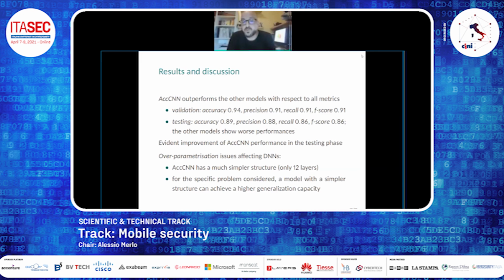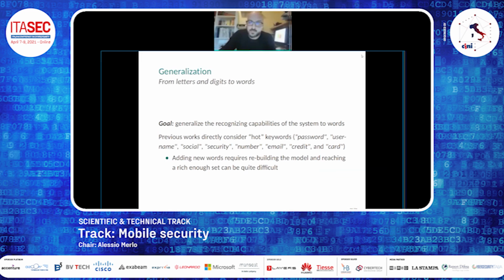Also, we observed the over-parameterization issues affecting the standard convolutional neural networks, which prove that for the specific problem considered, a model with a simpler structure can achieve a higher generalization ability. In the second step, we have generalized the recognition capabilities of such a system to words.